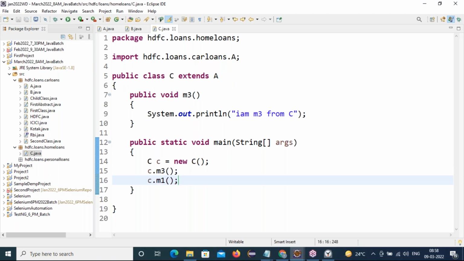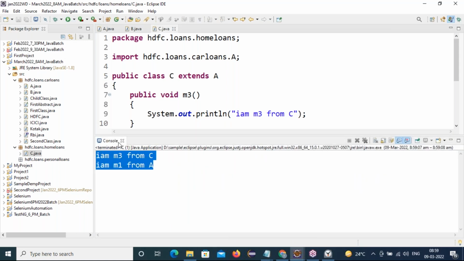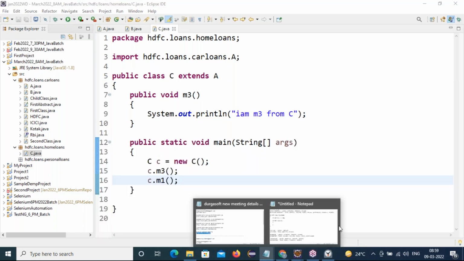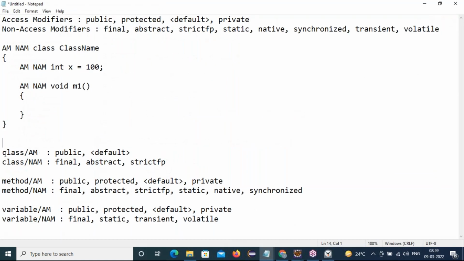What's the conclusion here? Default classes can inherit only within the package classes. Public classes can inherit within the package class and outside the package class also we can, but while importing the package. Yes or no? Is everyone clear? Yes, sir. I hope everyone is clear with this.